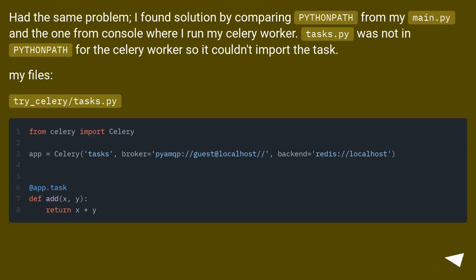Had the same problem. I found the solution by comparing the Python path from my main.py and the one from the console where I run my celery worker. Tasks.py was not in the Python path for the celery worker, so it couldn't import the task.